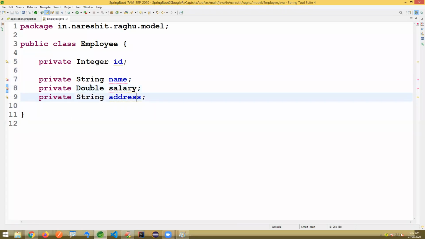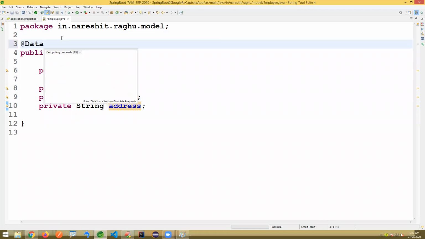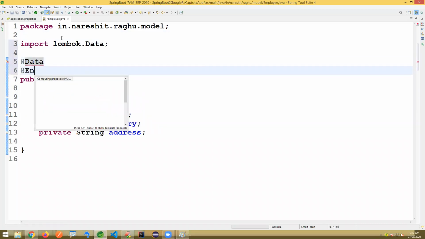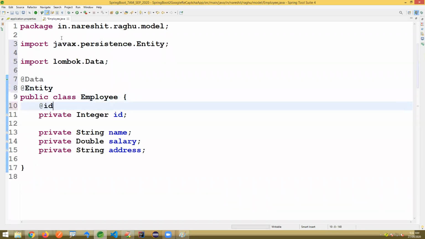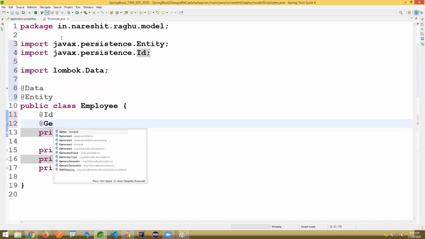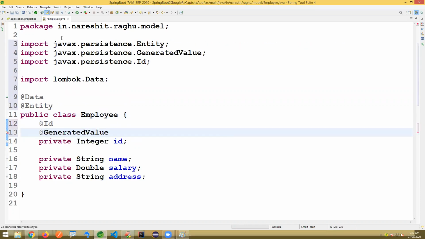Okay, I'm taking details like this. You can just take how many you want here. @Data, @Entity, its ID indicates primary key, @GeneratedValue.